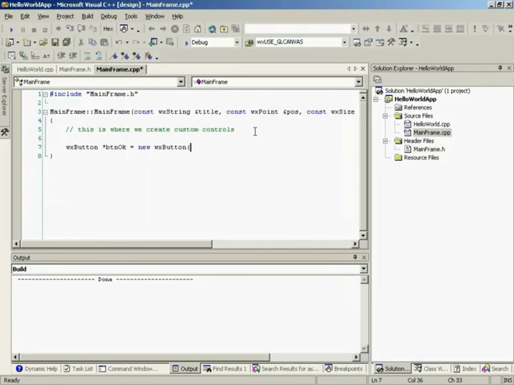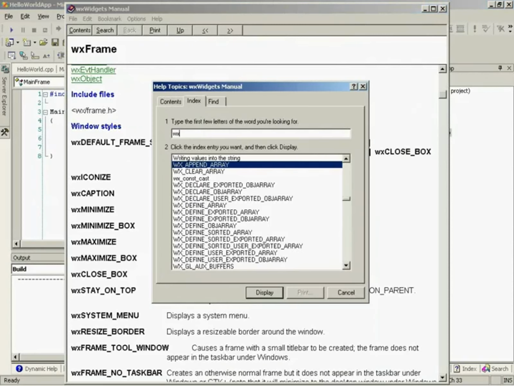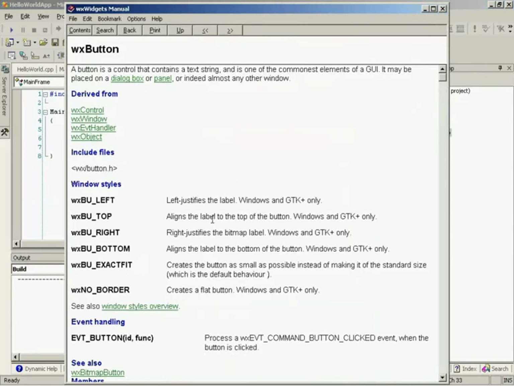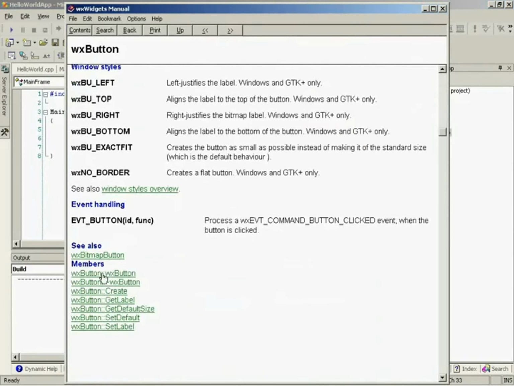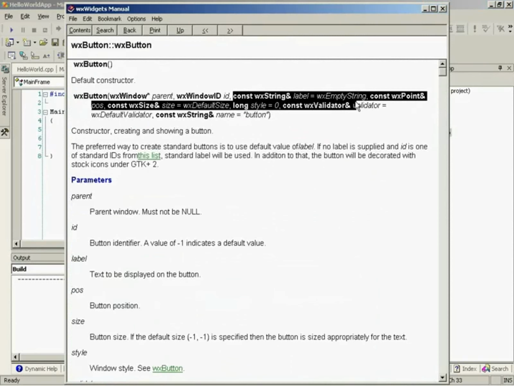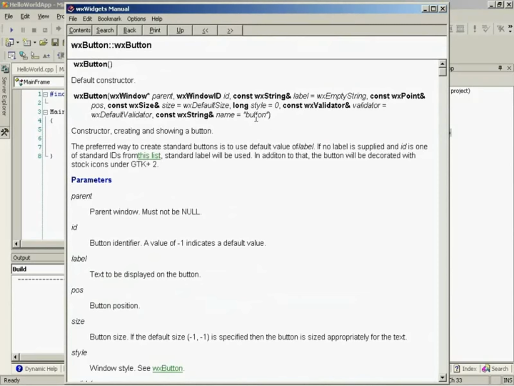And what needs to be passed? Well, this is where the help file comes in handy. We need to know what needs to be passed to wxButton. So if we come over to here, go over to contents, and under index, just type in wxButton, and double click on this. What we need to do is we need to know the constructor, what arguments it's looking for. So it's looking for a parent, a window ID, the string, which is going to be what's displayed, OK, cancel, whatever. Position, size, just like before, and we can leave the style, etc. out, just like we did with the window.